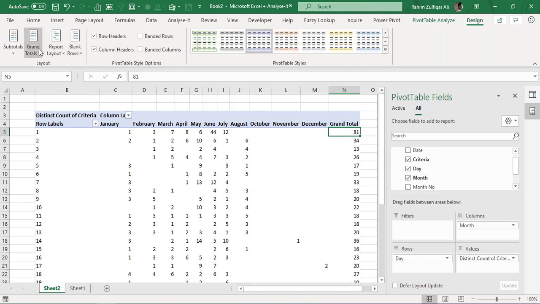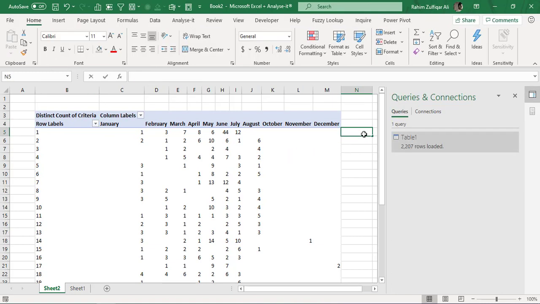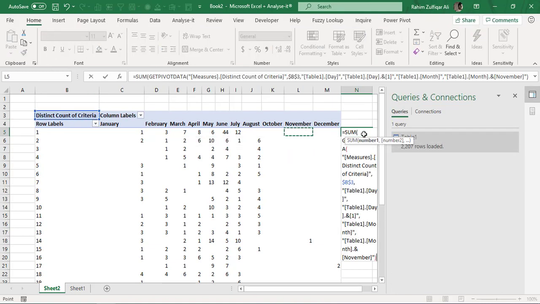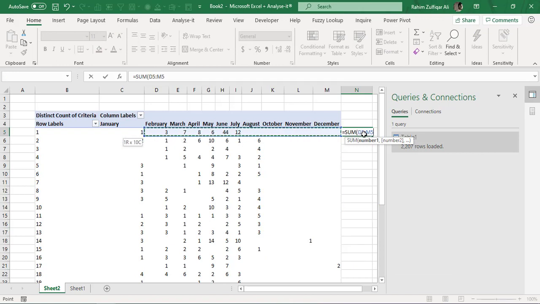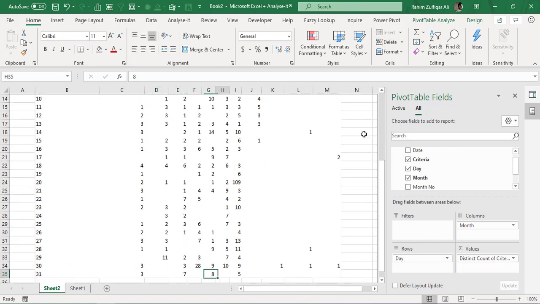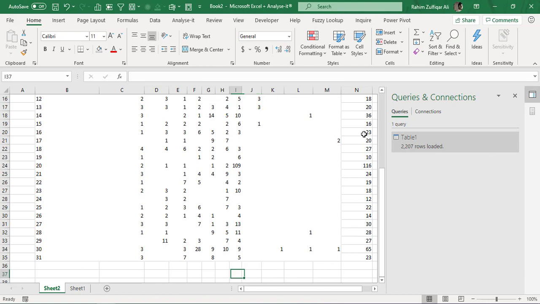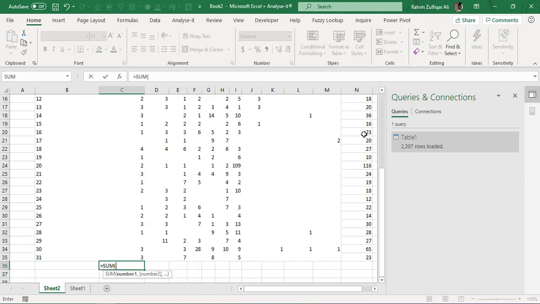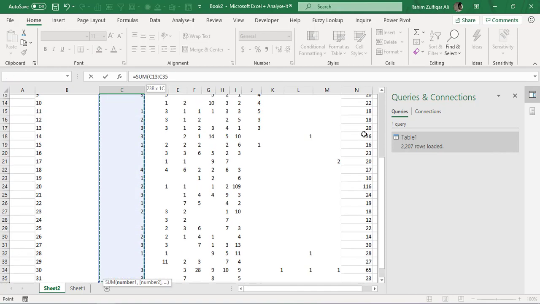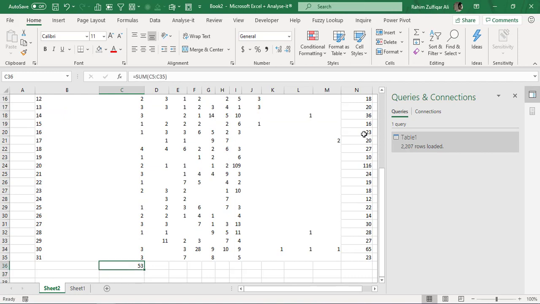So I will hide the grand totals for rows and columns, and I will simply add a sum function here for creating horizontal and vertical grand totals. It's very easy. I hope you understand how it's been created. It's a basic sum function, and now I will cross check these numbers, to see whether my report and Ali Raza's report by the formula approach are the same or not.